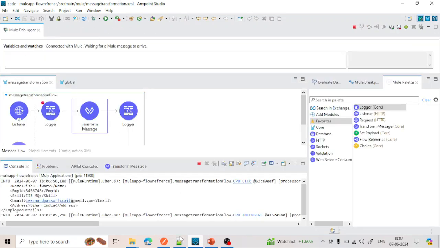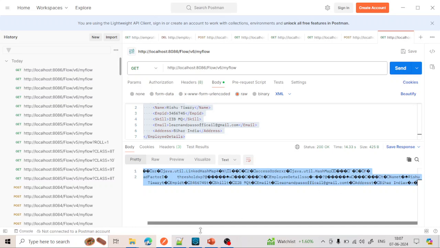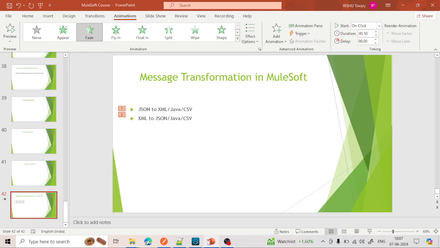Let's see what is printed over here. You can see it is in some Java format. It is looking like that, but every detail, my email ID, my address, my skills, my employee ID, my name, everything is printed here. So I have done the transformation from the XML to Java format also.